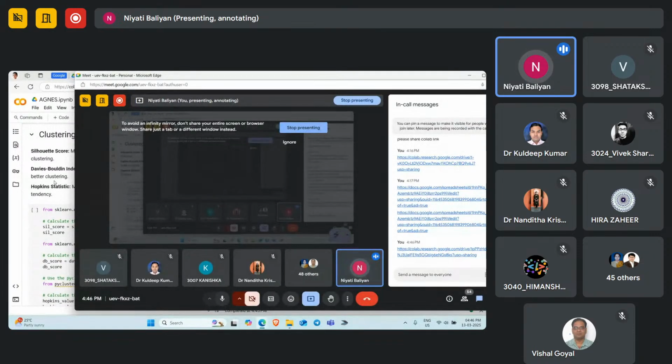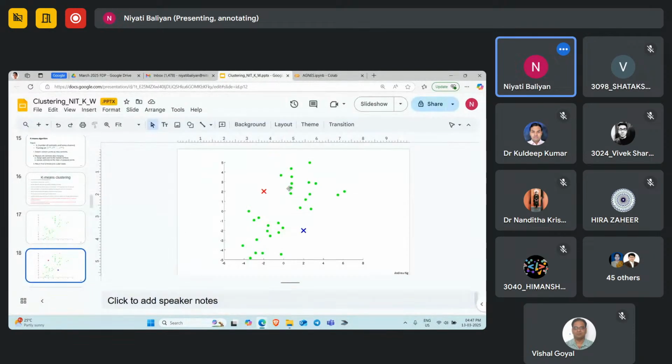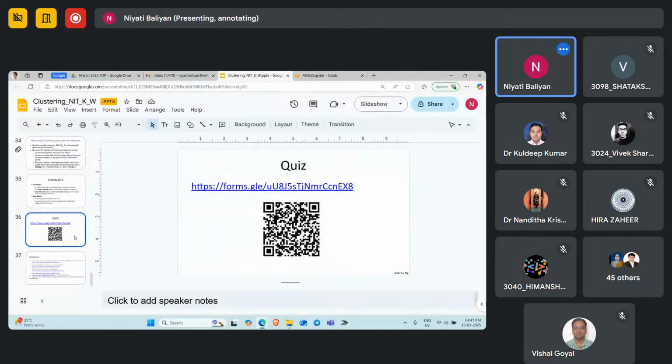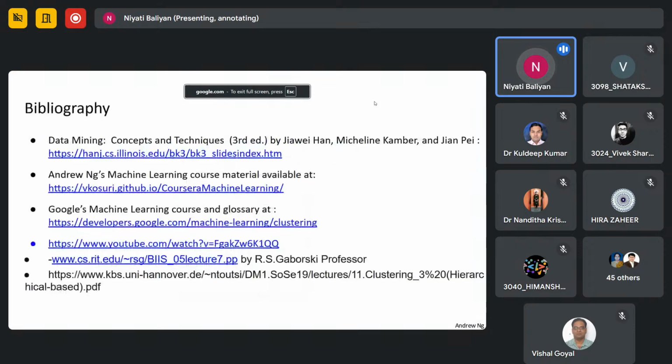Unless there's a doubt, that's all from my end, except that I'll share the quiz, which you should be attempting now. So you can see the QR. And by the way, acknowledgements to these resources that I've referred to in creating the presentation and the Colab as well. So thanks to all these great people and companies and universities.